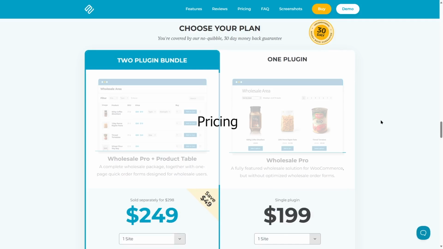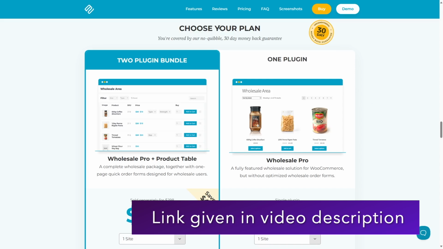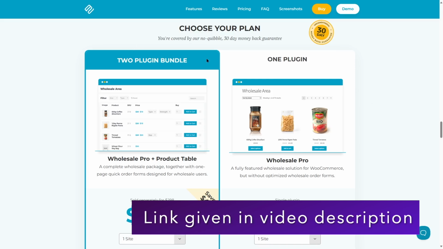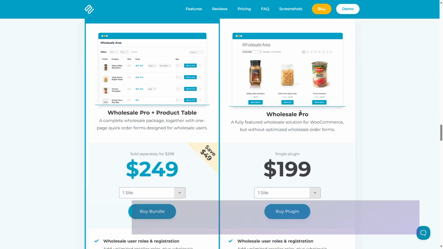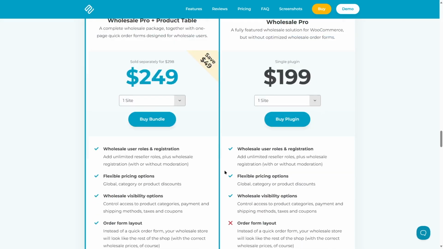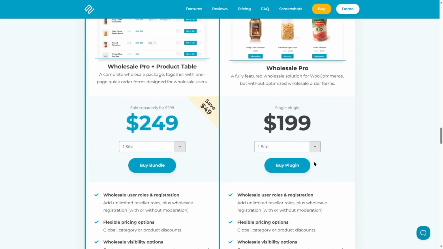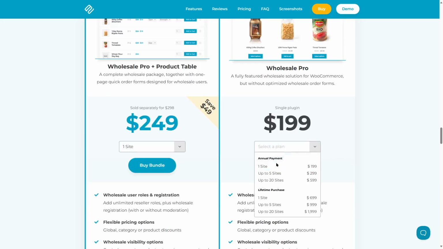Now let's take a look at the pricing. For pricing, we can see there are two types of plan. One is the one plugin plan and the other is the two plugin bundle. In the one plugin plan, you get Wholesale Pro only. This gives you access to the main plugin, and it's available for $199 per year. This gives you the wholesale user roles and registration, flexible pricing options, wholesale visibility options, but you won't get the order form layout. Other than that, you get access to all the features. If you want more site licenses or lifetime plans, you can simply click on this drop down, and here you can choose between the annual payment and the lifetime purchases.